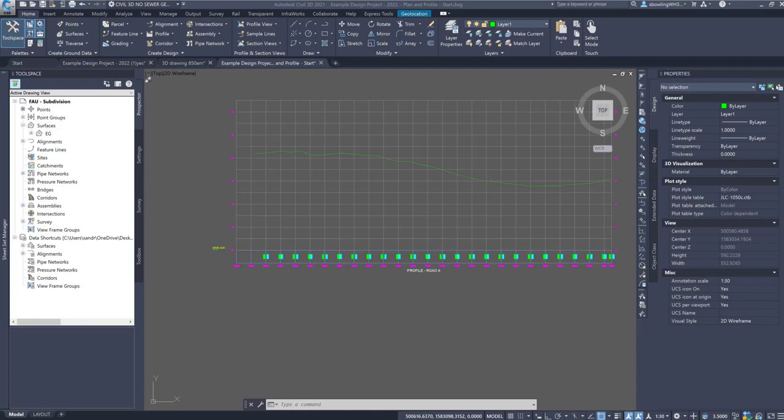Continuing on from our surface profile, we're going to create a proposed profile of what the ground looks like. We're going to do this and then we're going to save the drawing and do it a second time to get practice. So at this point in time, if you haven't saved, go ahead and save.